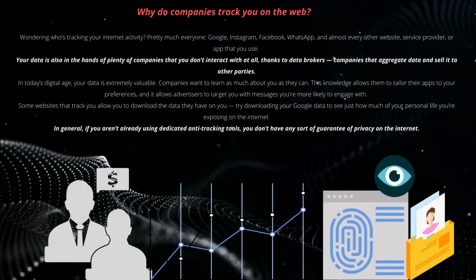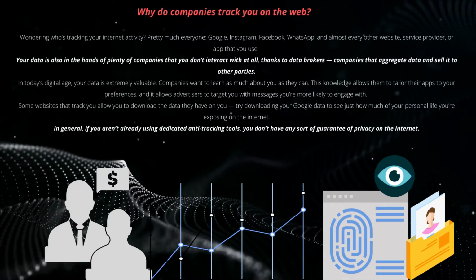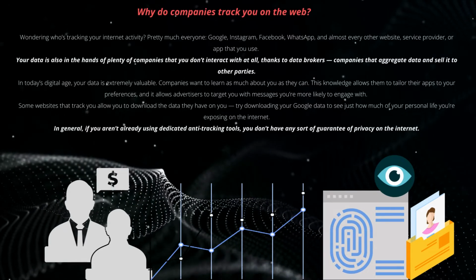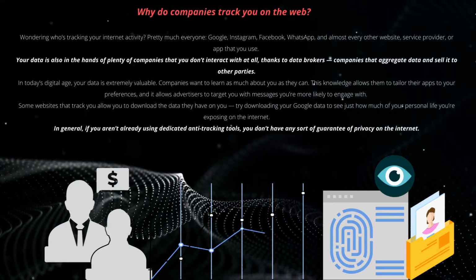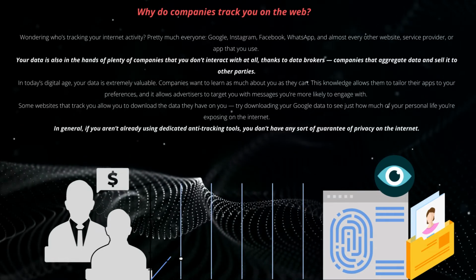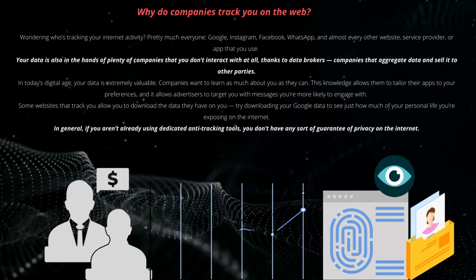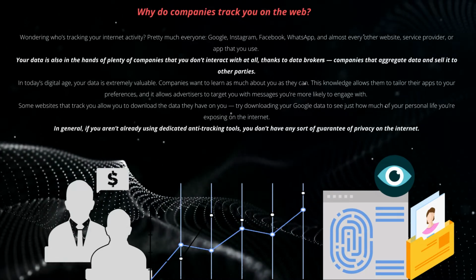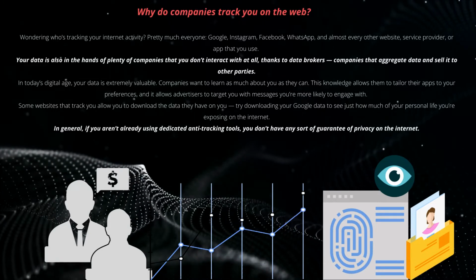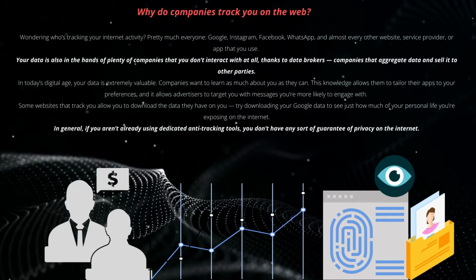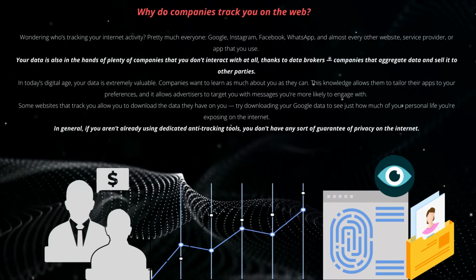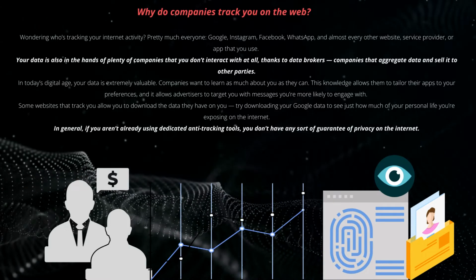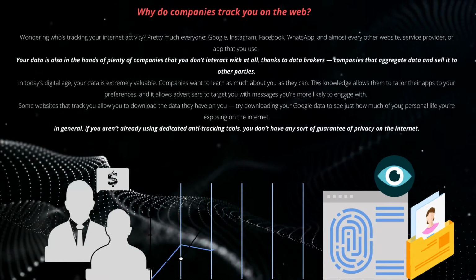Wondering who's tracking your internet activity? Pretty much everyone. Google, Instagram, Facebook, WhatsApp, and almost every other website service provider or app that you use. Your data is also in the hands of plenty of companies that you don't interact with at all, thanks to data brokers, companies that aggregate data and sell it to other parties. In today's digital age, your data is extremely valuable. Companies want to learn as much about you as they can. This knowledge allows them to tailor their apps to your preferences, and it allows advertisers to target you with messages you're more likely to engage with.